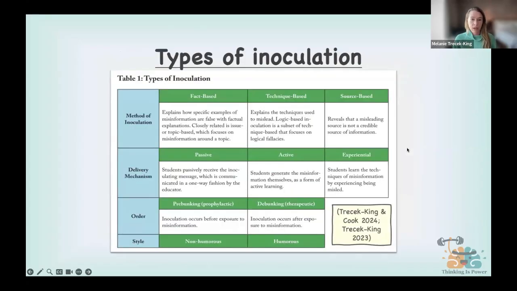Now, there's different kinds of inoculations. I'm going to be focusing on what we call active and technique-based inoculation. Fact-based is when I tell you the facts of why something is wrong. Technique-based is based on the techniques of a particular type of misinformation. And then active versus passive. Passive is the one-way delivery mechanism, whereas active is the creation of misinformation. This is basically pre-bunking, where you expose the mind before it is exposed to real-world examples. That's really hard, though, in a classroom because you never really know what students have been exposed to. And I will say that humor always works.